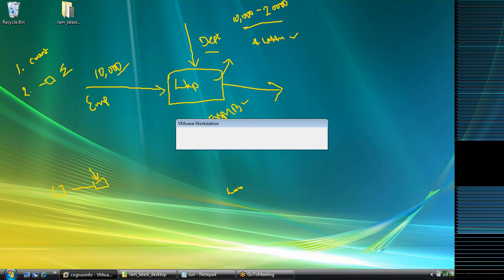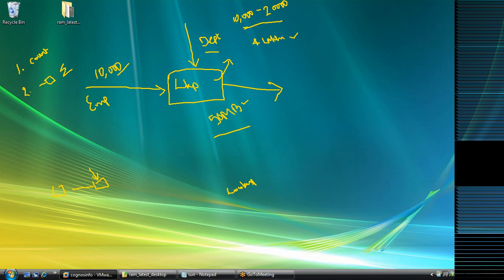When you come across this term called lookup, you are going to see this shadow. What is that?